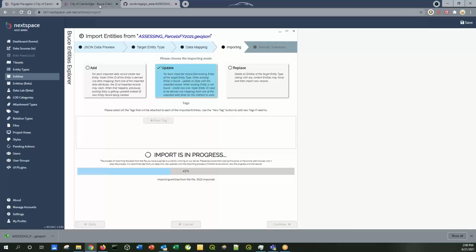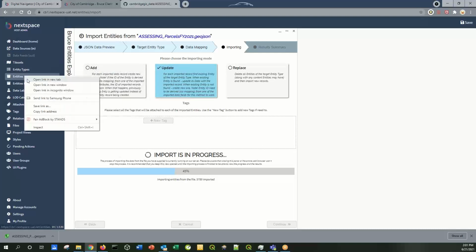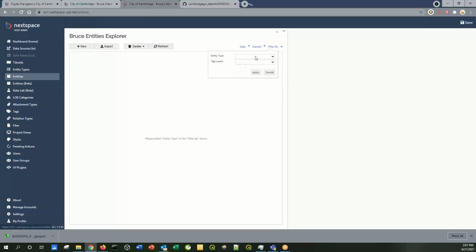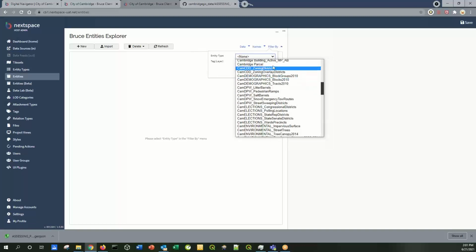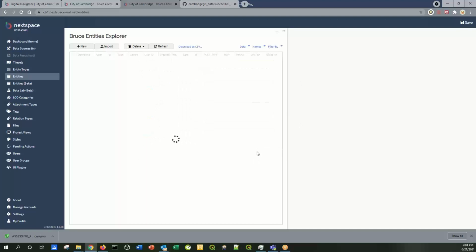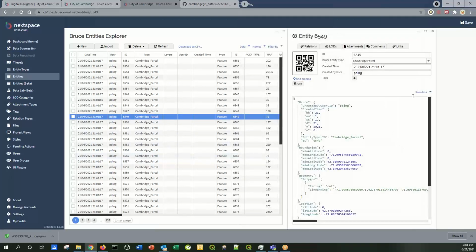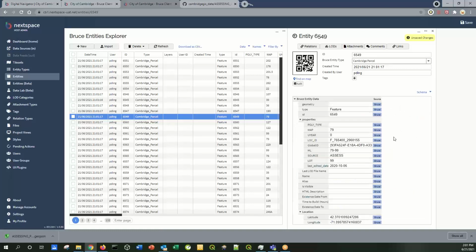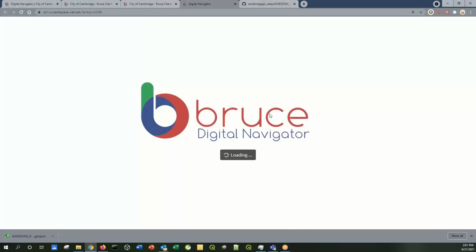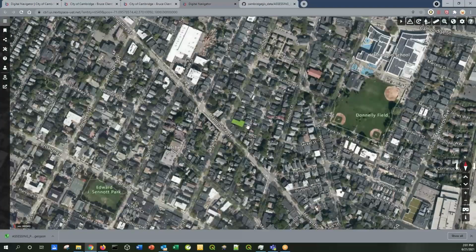Let's see, it should be pretty fast. Yeah, it's already halfway done. In the meantime, you can look at it while it's loading. You can do entities and, let's see, Cambridge parcel, and you can just live feed. As you go along, this is raw data, and that's the schema that contains all the information. And if you're curious about the location of a particular parcel, you can even do a query and look on the map. There we go.